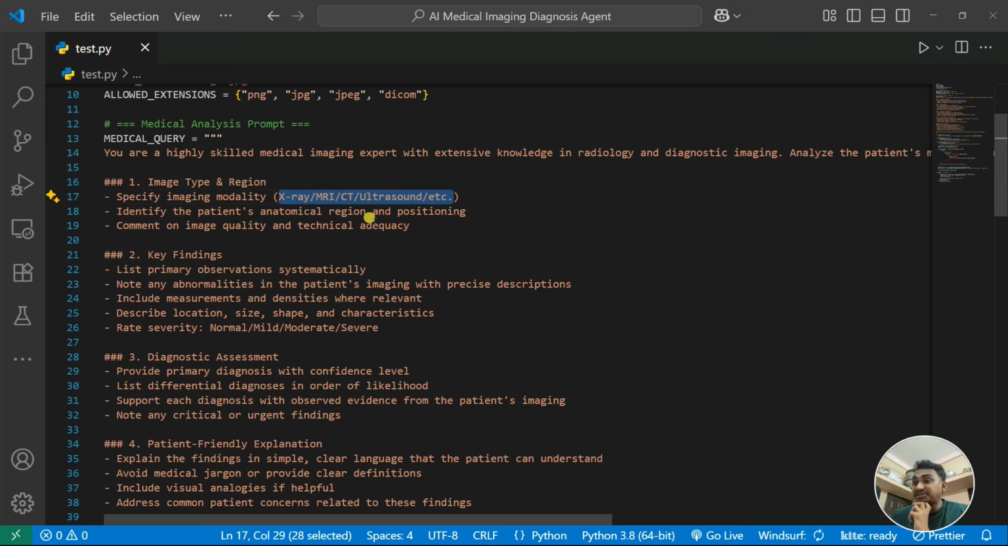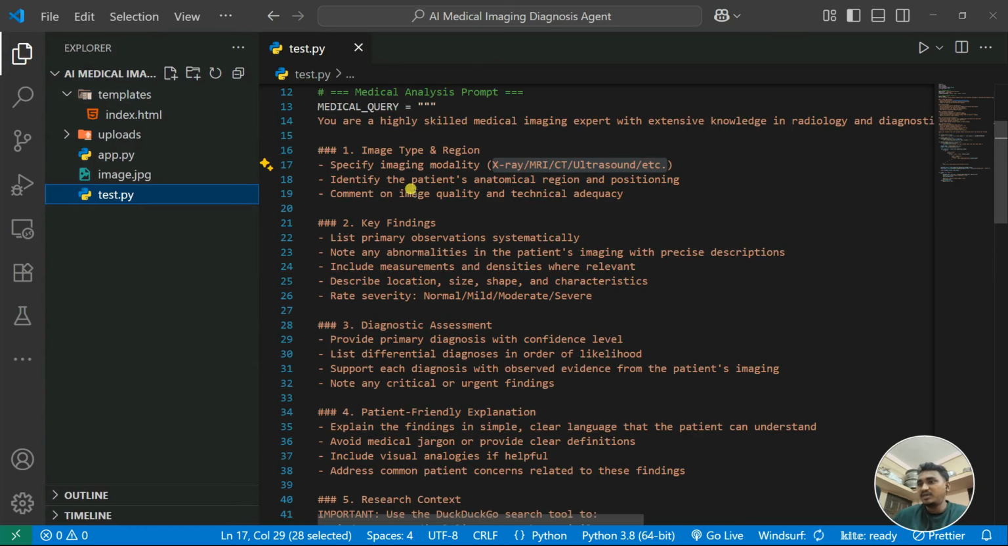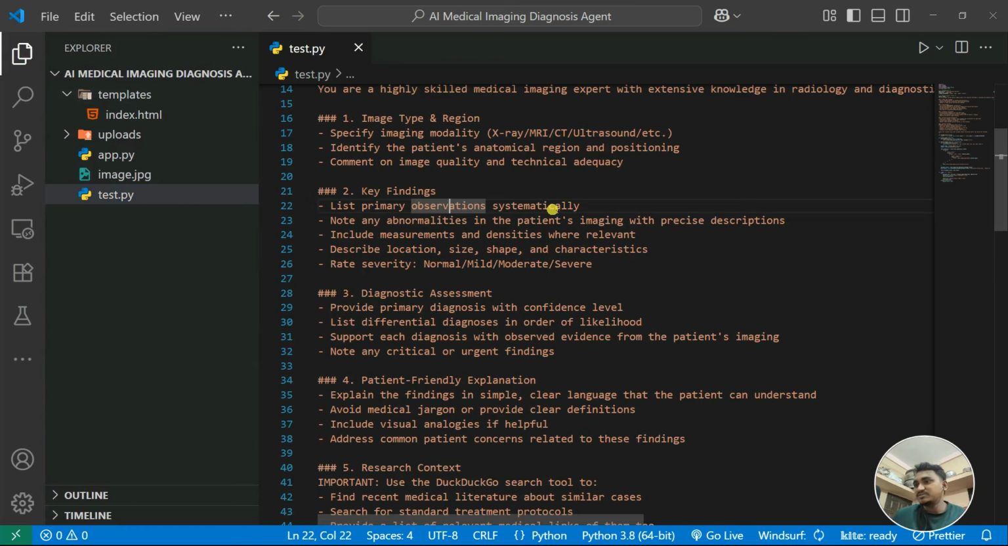Then identify the patient's anatomical regions and positioning, where the problem actually is. Comment on image quality and technical adequacy, and you can see the key findings: list the primary observations systematically, and note any abnormalities. Describe the location, size, shape, and characteristics, as well as whether it is normal, mild, moderate, or severe. This kind of key information it can give.